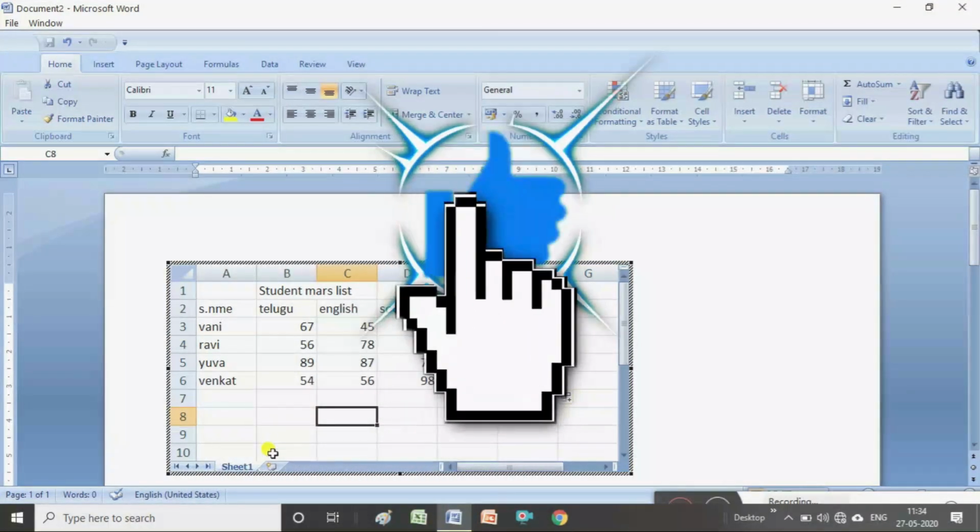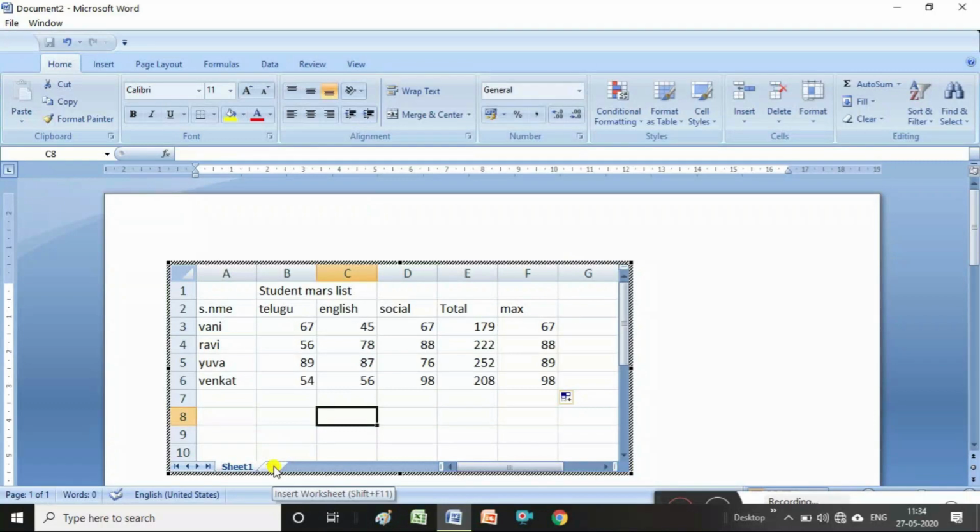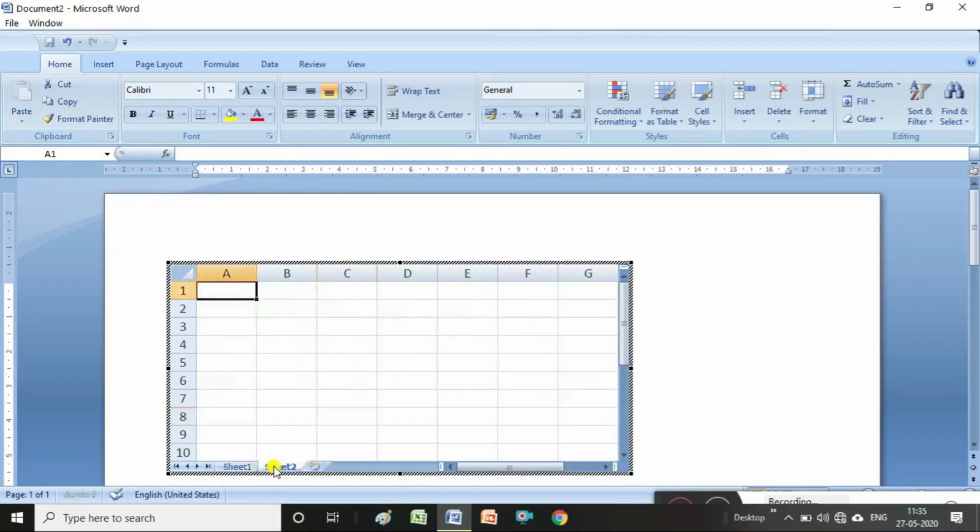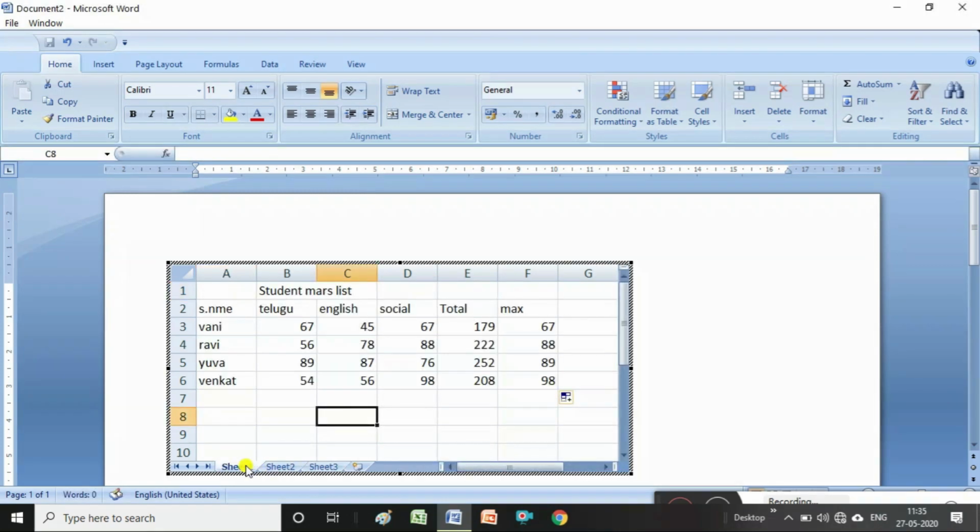One more sheet also it is possible to add here. See, we have Insert Worksheet. It is possible to add worksheets. It is possible to rename the worksheet. You can right click the mouse button here. Otherwise you can double click here.